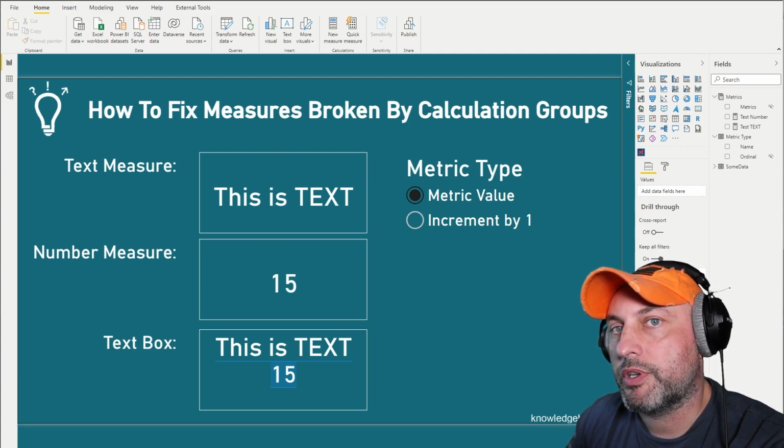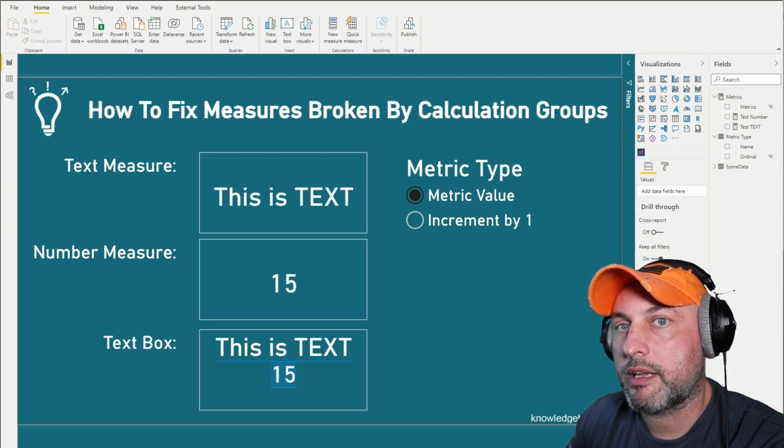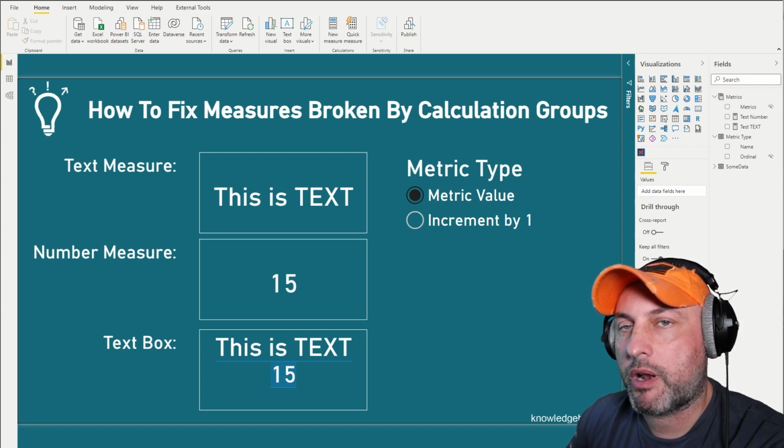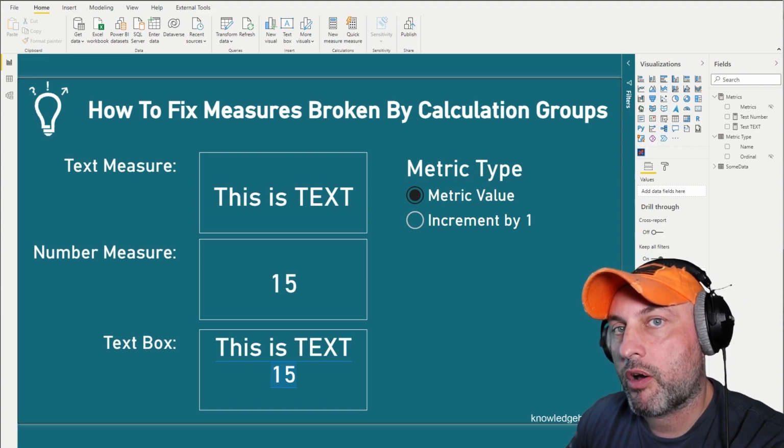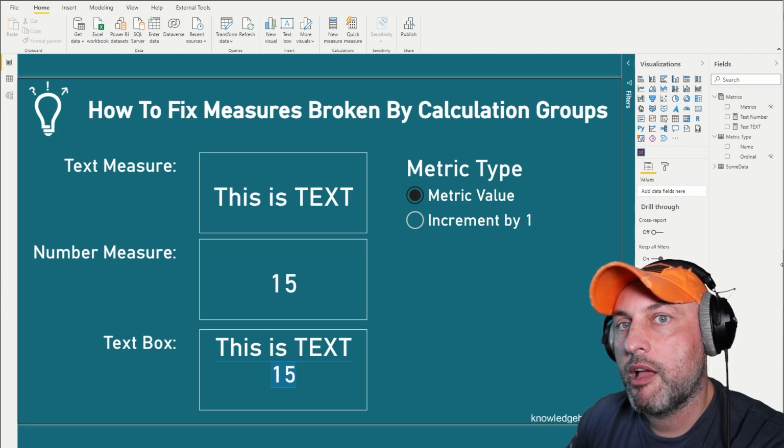So the first thing we're going to do is go ahead and break this. And then the second thing, we're going to go ahead and fix it. Or actually kind of fix it, because one of these three scenarios right now is not fixable. At least I don't know how to fix it. If you do know how to fix it, please leave your answer in the comments for this video.